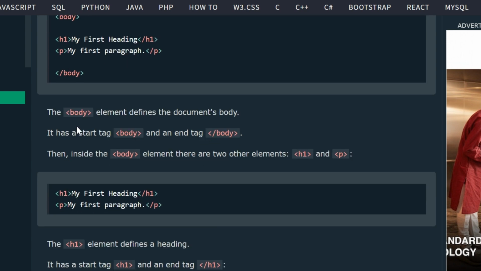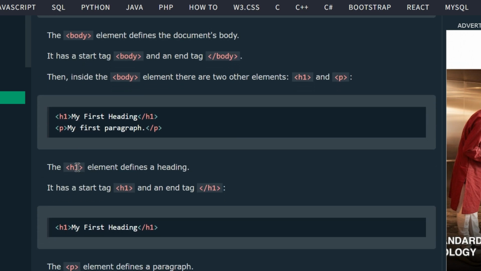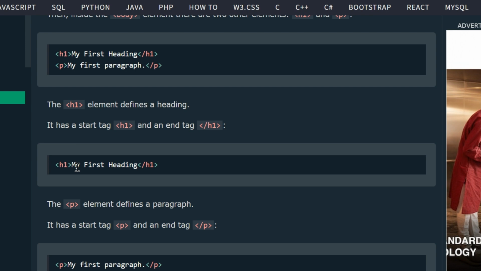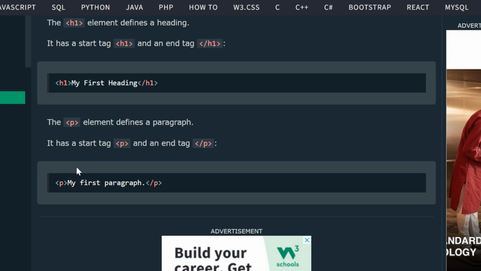The body element defines the document's body. It has a start tag <body> and an end tag </body>. Then inside the body element there are two other elements, h1 and p: heading 1 and paragraph. The h1 element defines the heading. It has a start tag <h1> and an end tag </h1>. The p element defines a paragraph. It has a start tag <p> and an end tag </p>.